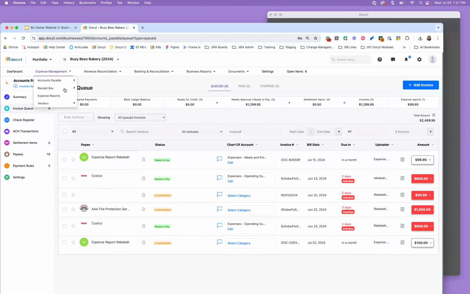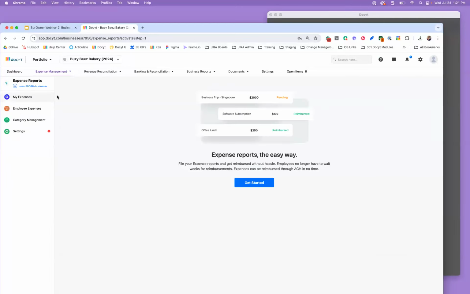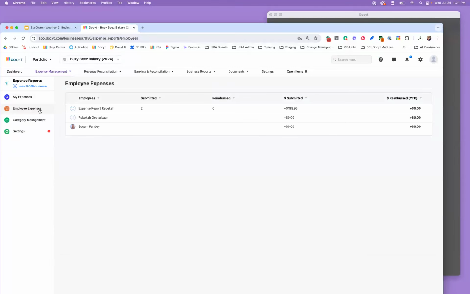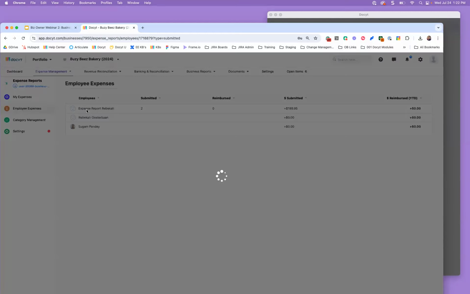Also, if you want to look at all of the expense reports, what you will do is go to the expense management drop-down menu and choose expense reports. Here you can see all of your employee expenses by choosing employee expenses on the top left-hand corner. You can look at year-to-date reimbursed information, the amount submitted, the volume of expense reports that have been submitted, and the volume of expense reports that have been reimbursed.